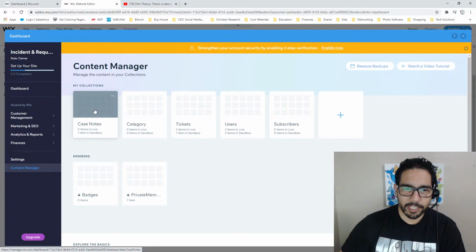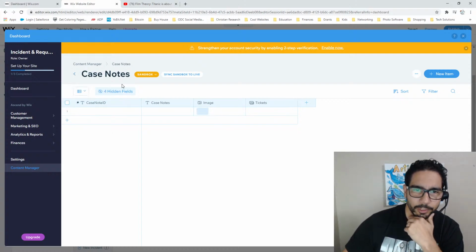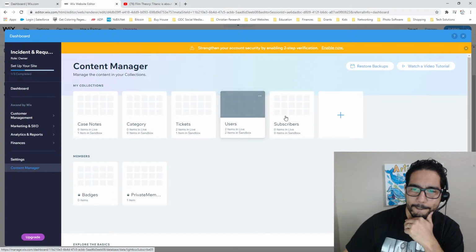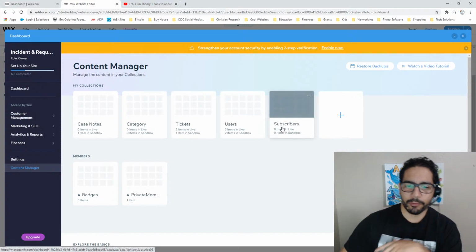And last but not least, we got case notes. Okay, so our case notes is pretty basic. Basically, a case note ID is probably just an increasing number. In our case notes, we can upload an image, and it's related to a ticket. Okay, so there's our case notes. All right, so we talked about everything so far.